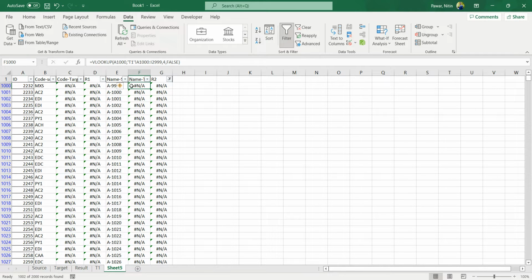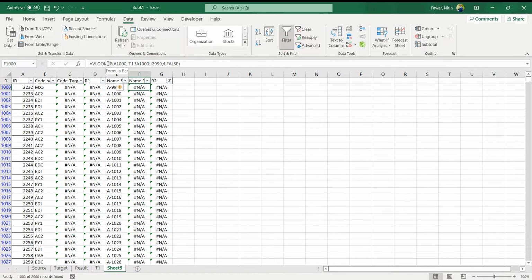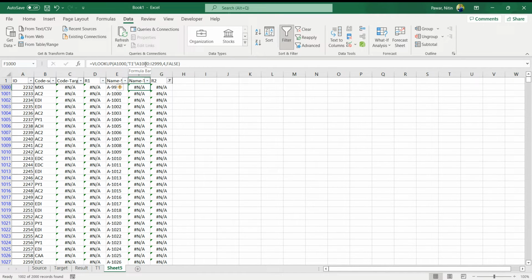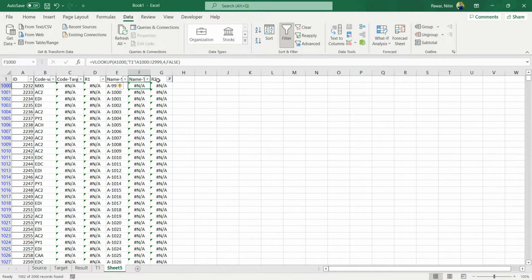Let me tell you what issue is arising. Here the lookup value is correct, but my table array should be fixed. You can see that from A1000 it's trying to find the next value, but this value might be anywhere from A2 till I2001. So we want to have a fixed table array. We just want the lookup value to increase. So how can you fix that?